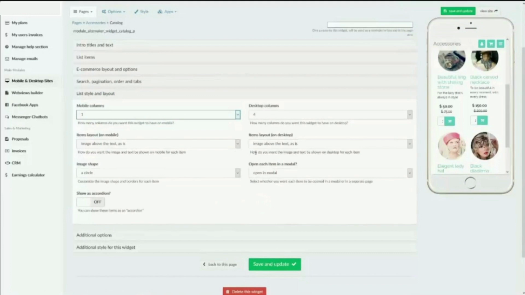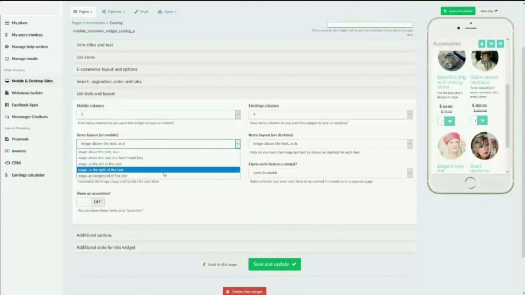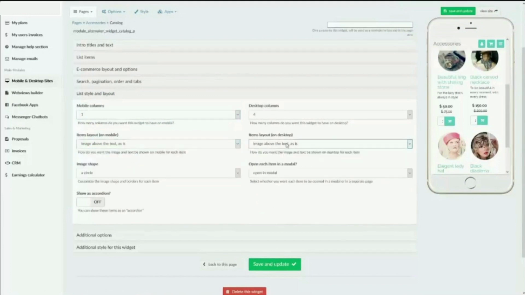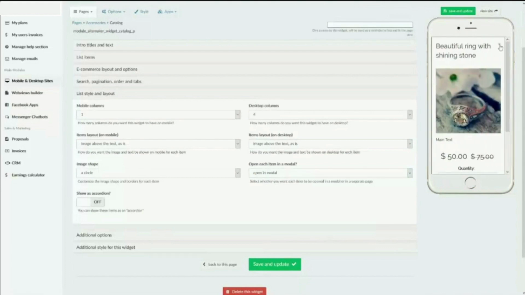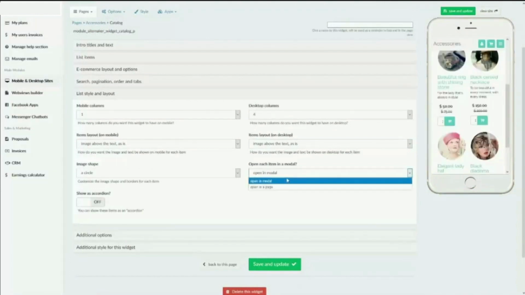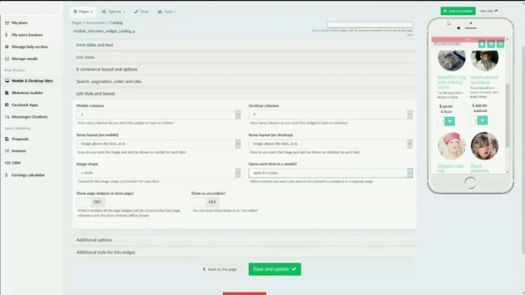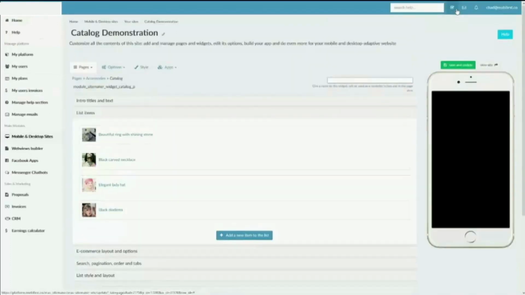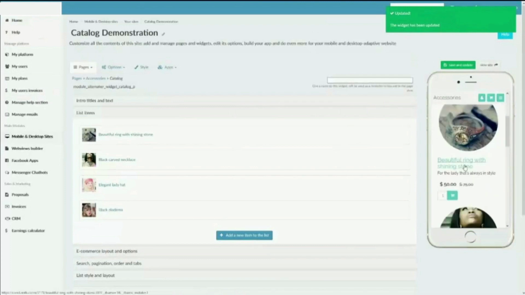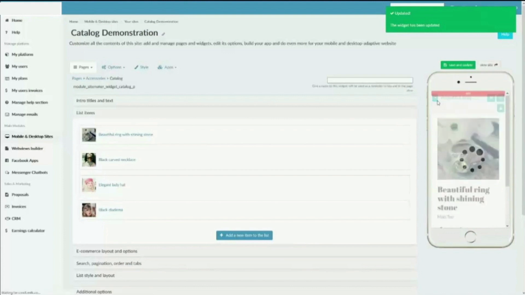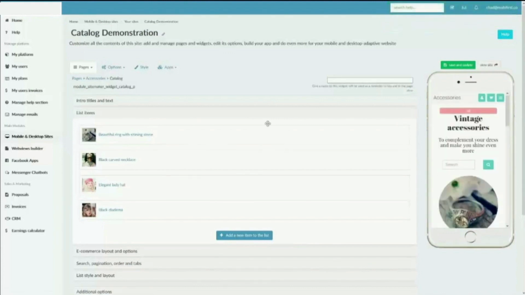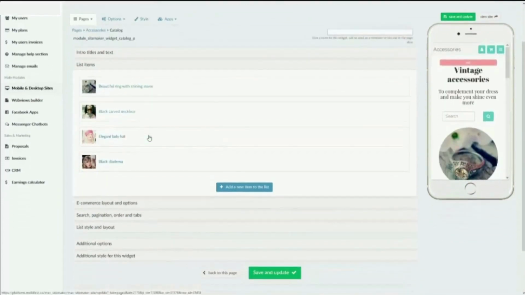Like I said, you can have the image above, below, or to the left or right of the text, and mobile versus desktop differently. And then whether or not you want to open it in a modal or a page. A modal is the thing that pops up here. See how it's a separate page that kind of pops up and lets you easily close out and go back to it. Whereas if you open it up in a page, it'll open it up in a separate page that they would then have to click the back button to go back to the main list.